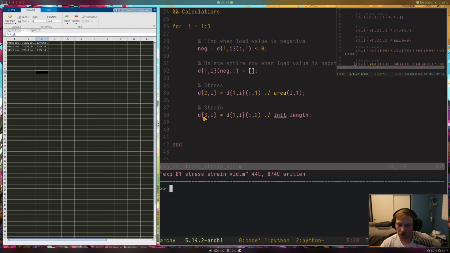So to recap, we're making this third row here, D3 comma I. And then we're looking at the very first row in our cell array, because that's the load and deformation data. And once I go inside the respective matrix for each material, we are going to get all of the rows in the second column. Remember, the second column is deformation. And to calculate strain, that's our deformation divided by the initial length. So divided by the initial length. There we go. Now we got our strain.